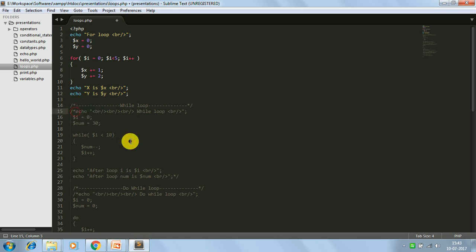I will just uncomment this code. Okay, so we have initialized $i equal to 0, $num is equal to 30, and we have put up a condition over here for the while loop which says while $i less than 10. It means until the value of $i is 9, because we are doing $i++ over here. So until $i is not equal to 10 this loop would be executed.